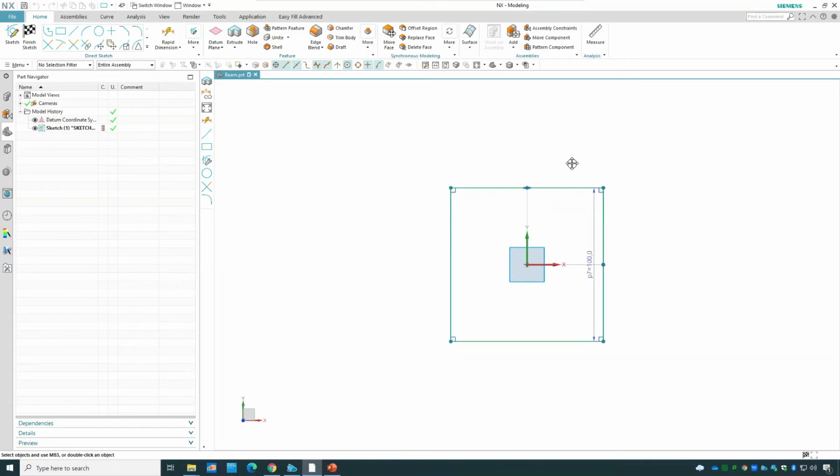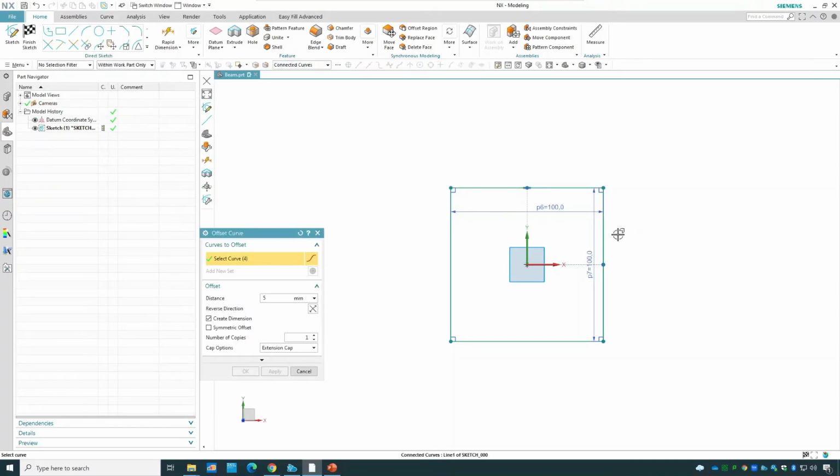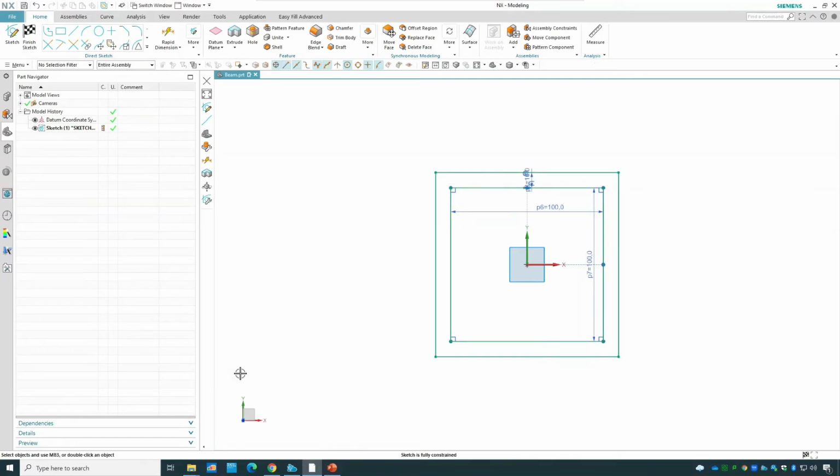What I need to do, I need to make one more rectangle with a 10 millimeter distance. But what I'm gonna do, rather than just draw another one, I'm gonna go here and click on the offset curve, pick up every single one of these curves that I have and apply the 10 millimeters distance and get another offset. It would be quite easier in order to draw one more rectangle. So I'm happy with everything.